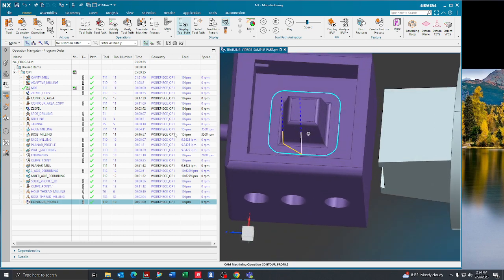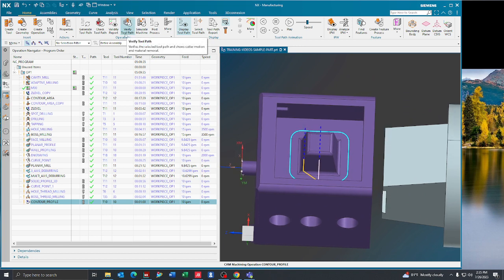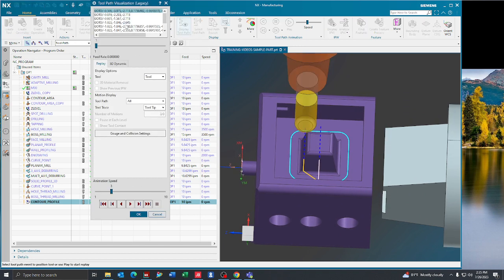Once it's generated, you can see that this is the motion we have here. I'll verify this, and then we'll get into some of the more fine details of the contour profile toolpath, or some of the more advanced functions of the toolpath if you need some more control.